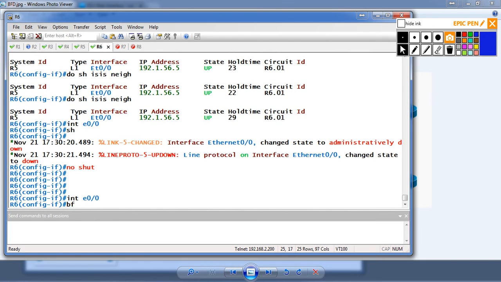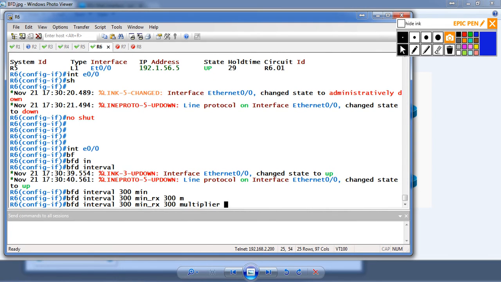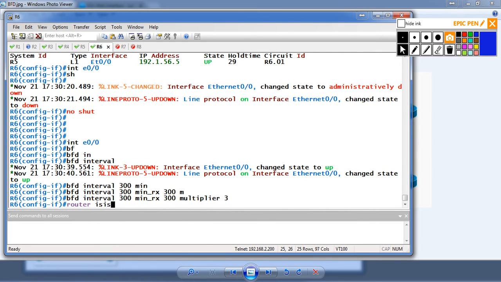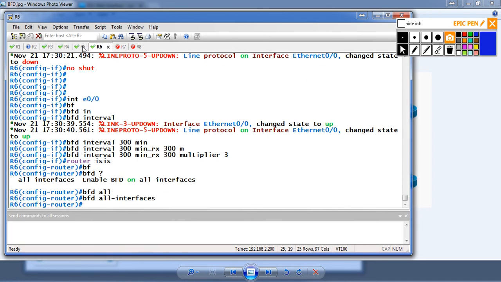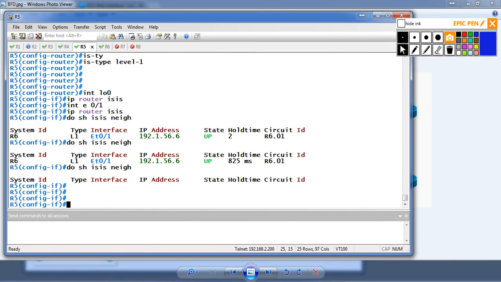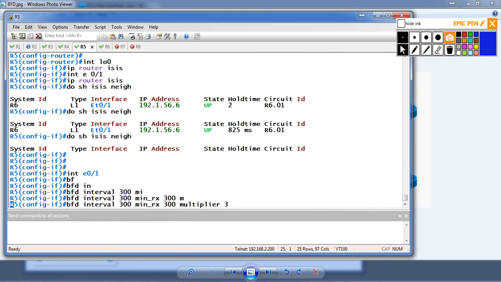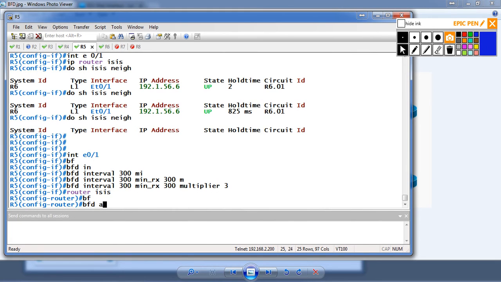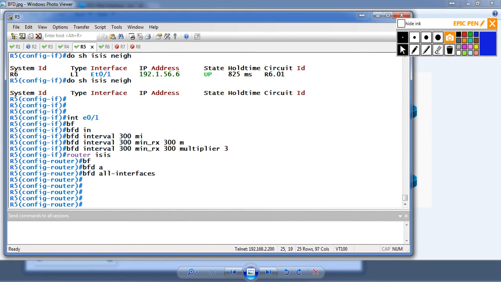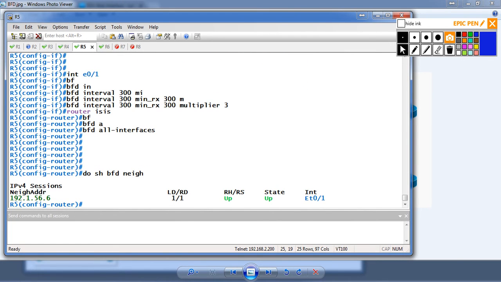Same way. Set it up on the interface. Link it up under ISIS. Again, all interfaces. That's the only way you can do it. All ISIS interfaces that you have BFD enabled on. Same thing, E0/1 over here. Enable the interval and the multiplier. Router ISIS, BFD all interfaces. Done. Show BFD neighbor. There you go.